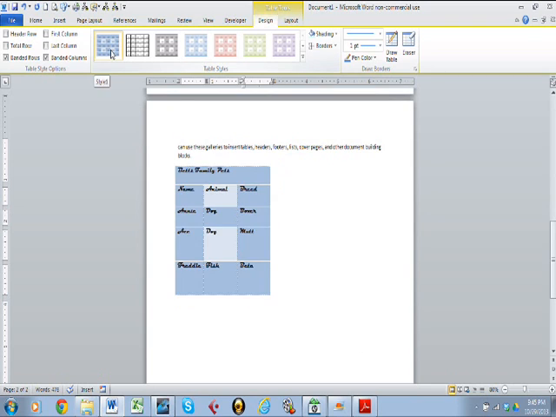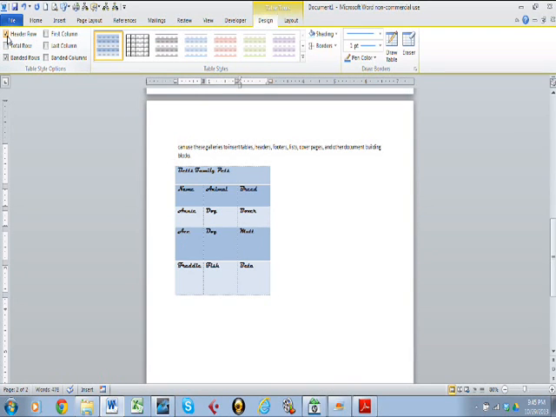And now we have to apply that style. It pops up over here. And let's take off banded columns here. And let's tell it we have a header row. And let's tell it to do first column.